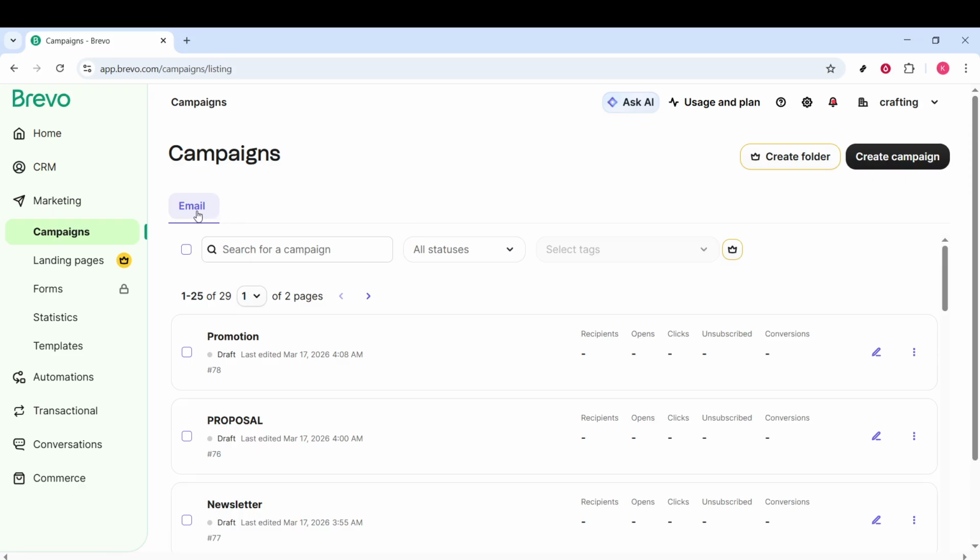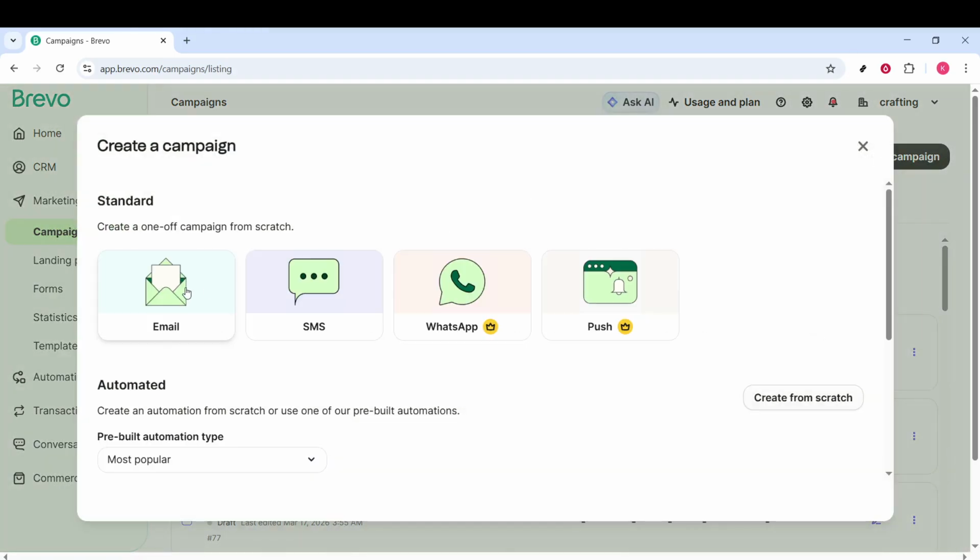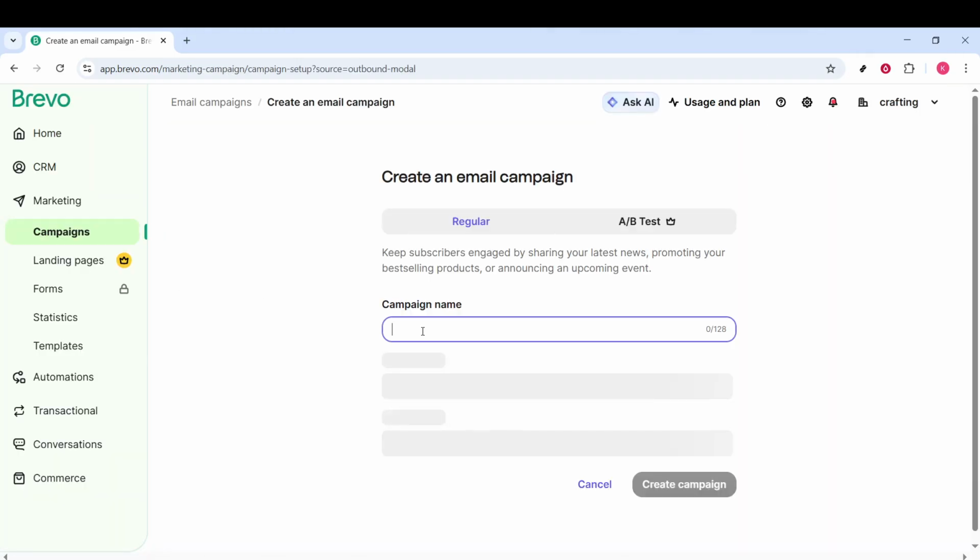Next, click Create Campaign. When Brevo asks what type of campaign you want to create, choose Email. This tells Brevo you are building a standard email newsletter, not an SMS or another format.